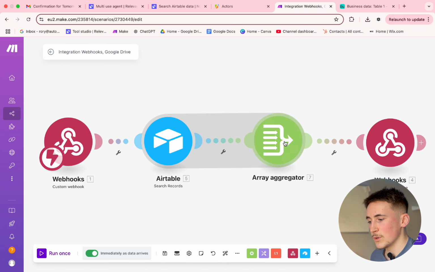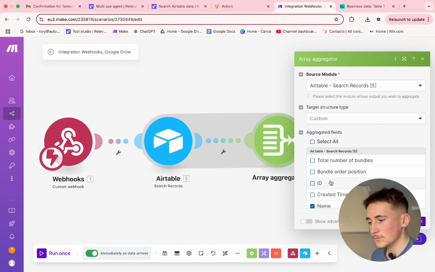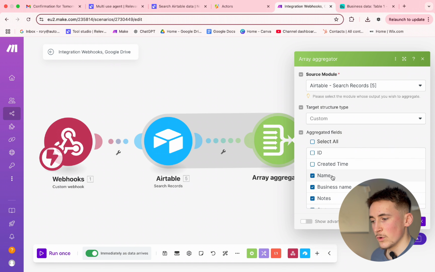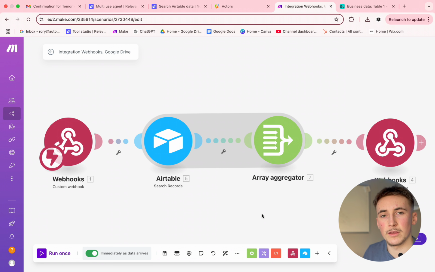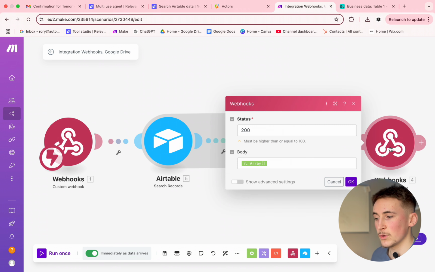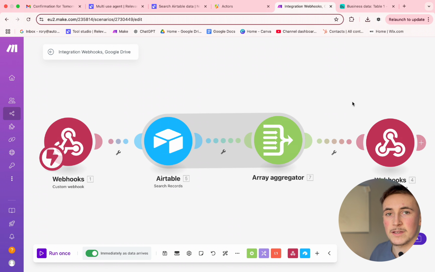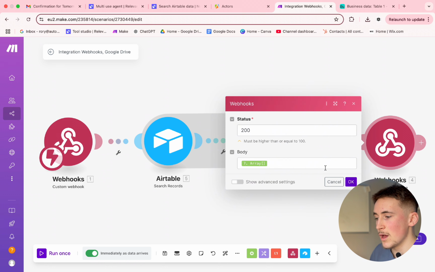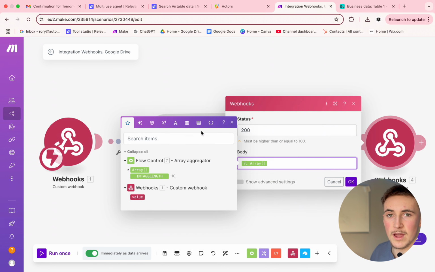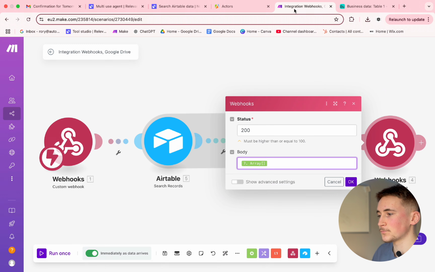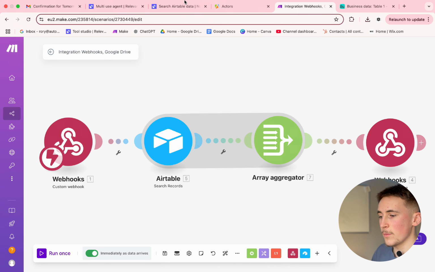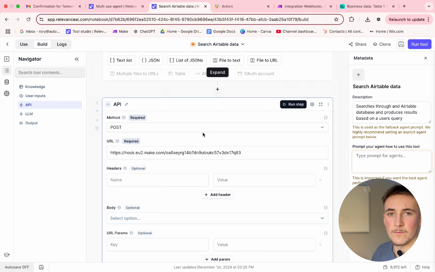And then what we do is we use an array aggregator, and we select the variables that we want. So again, the name, the business name, the notes, status, and the website URL. And it's just going to bundle all of those data points into an array. So it's much easier to read later on for our LLM steps. And then we use a webhook response. And all this does is it sends data back to the webhook that triggered this scenario. And what we put in here is just the array from this array aggregator. So that array is basically just going to be all this data here. We're going to send that through the webhook response back to our tool in Relevance AI.